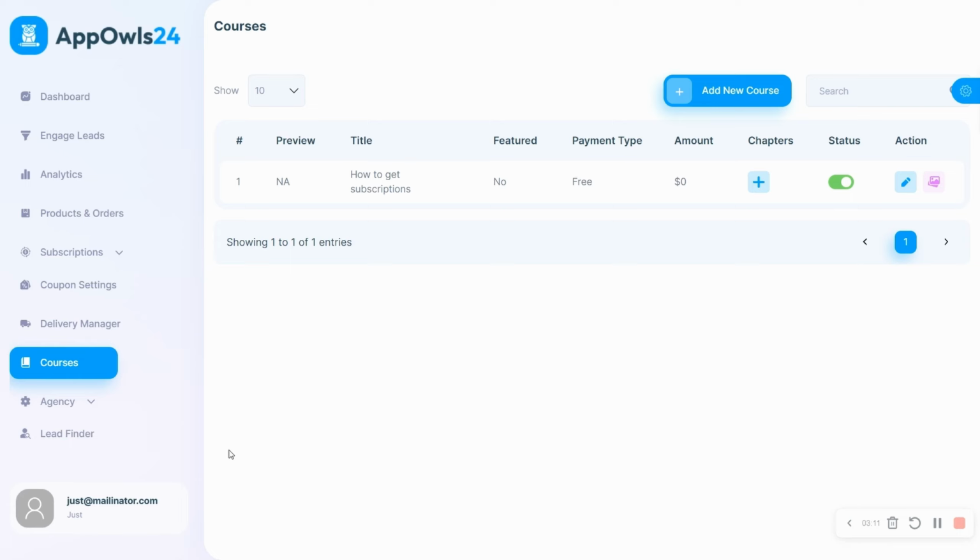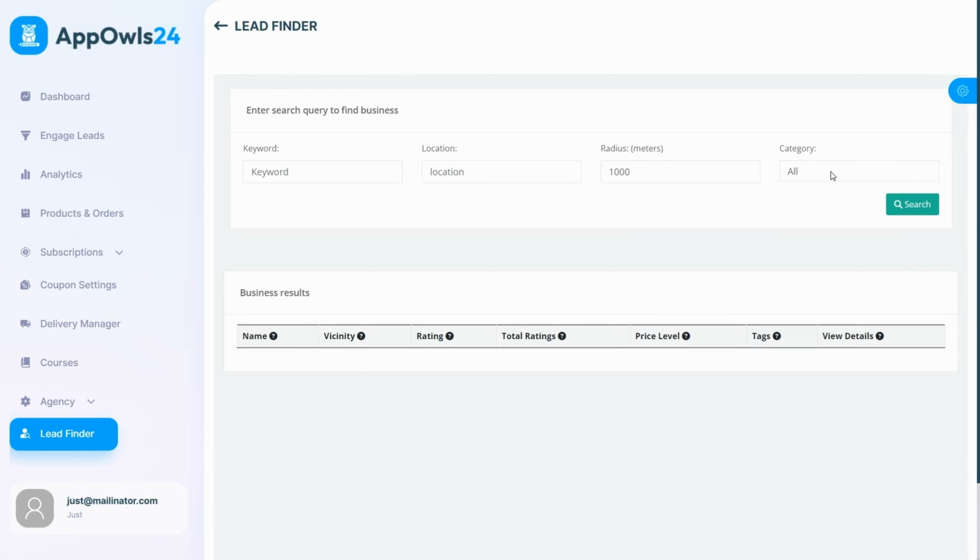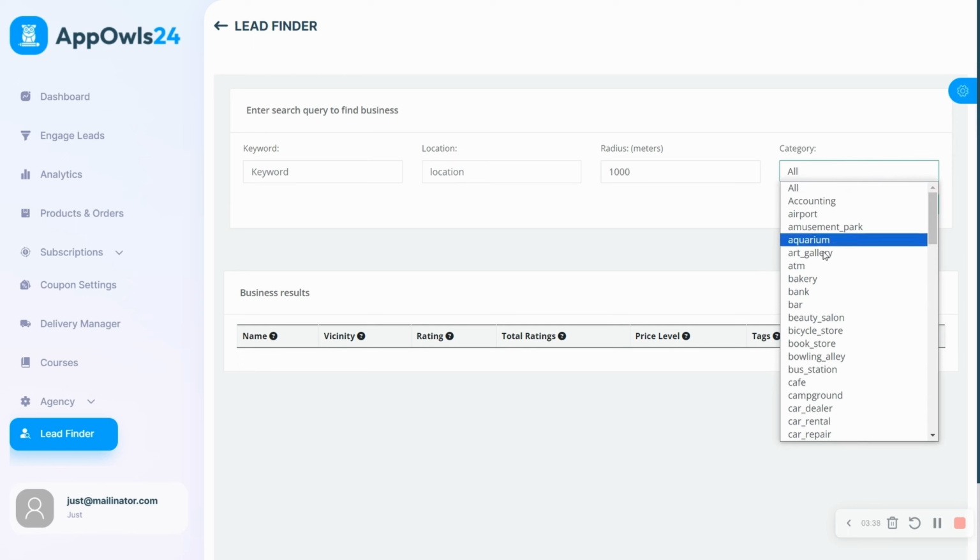Then we have lead finder. Here you enter search query to find business. You can enter keyword of the business that you're finding or looking for, the location in which you are looking for that business, website or app, the radius, you can narrow it down to the radius. Then category, you can select it here.